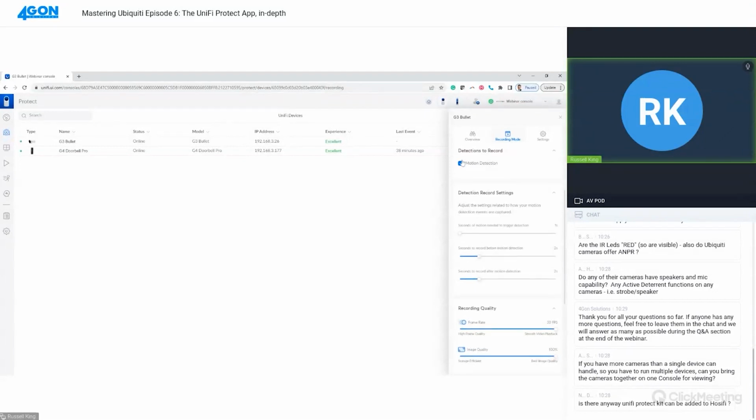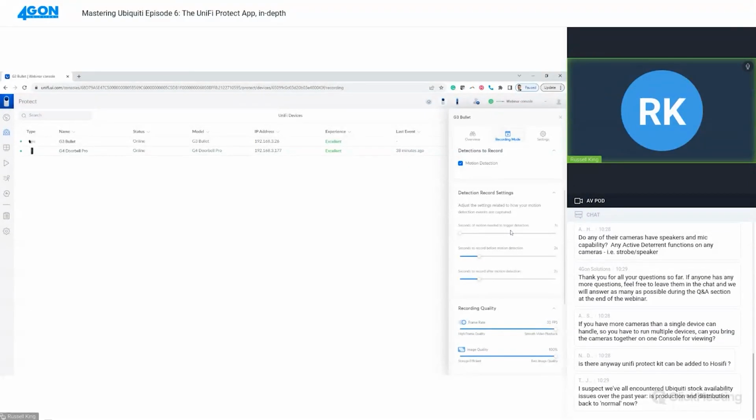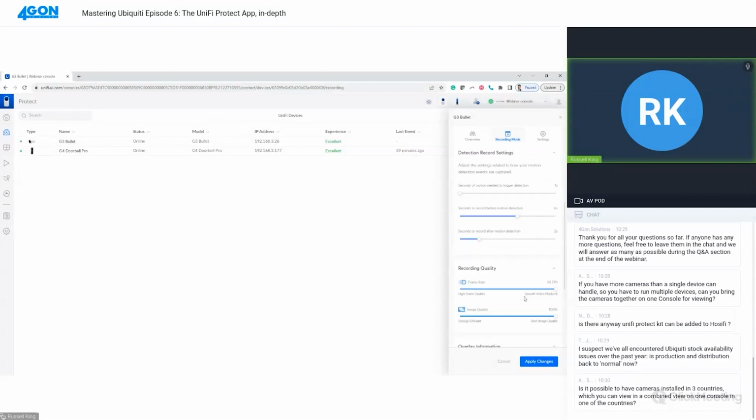So with motion detection, we can detect different types of motion, and we can set up detection record settings. In this case, we have number of seconds of motion needed to trigger detection. So how much motion, or how long should motion be before it actually starts recording? When it does start recording, how many seconds before the motion should be captured? So it is capturing footage all the time, and therefore you can get maybe up to 10 seconds worth of footage before the motion was detected, as well as after.